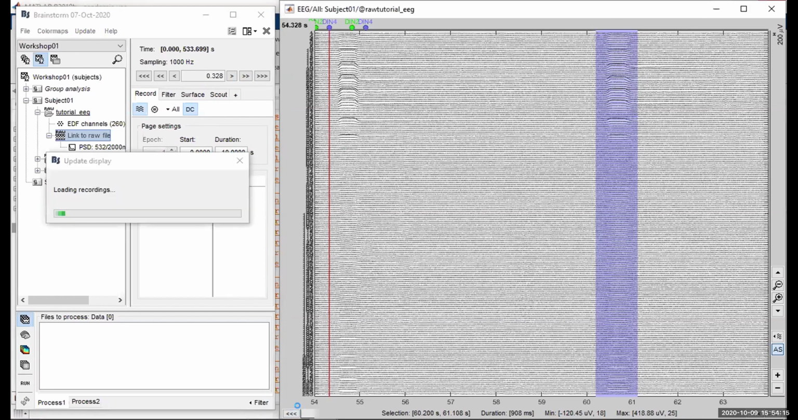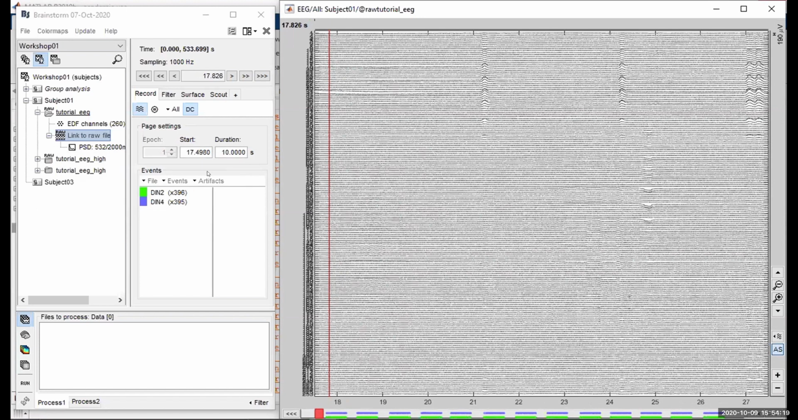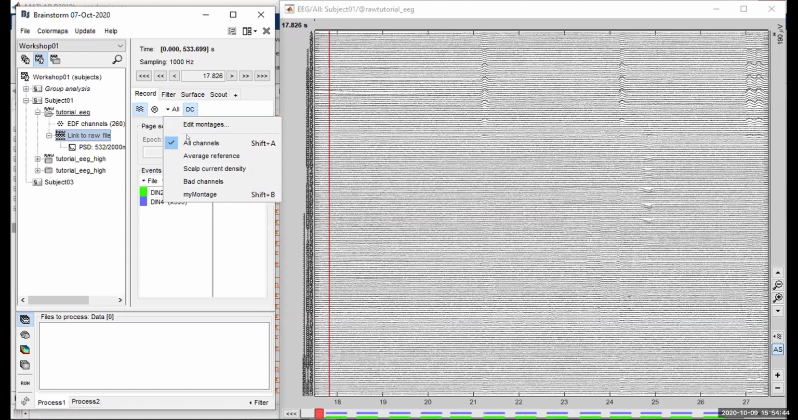Let me go back and show you some of the things that you can do using this rich raw file viewer. So right now we're showing 260 electrodes. This is a lot, and it's a bit hard to appreciate. So what a lot of people like to do is maybe only display a subset of electrodes at once, in order to make this more readable, especially on my small laptop screen here. So what you can do is go to this little drop down here. Right now I have all channels selected, obviously.